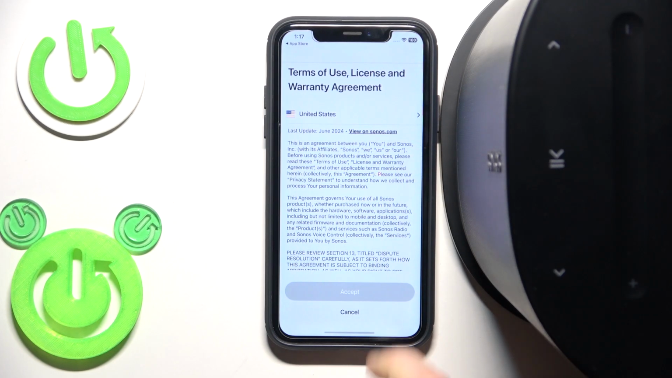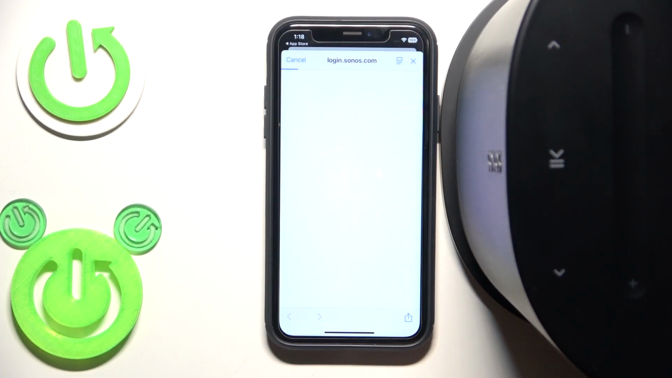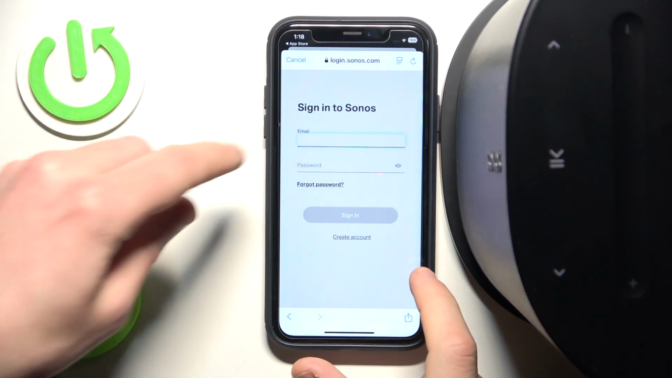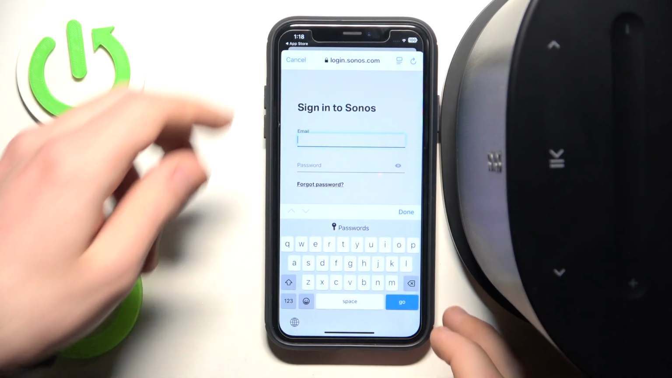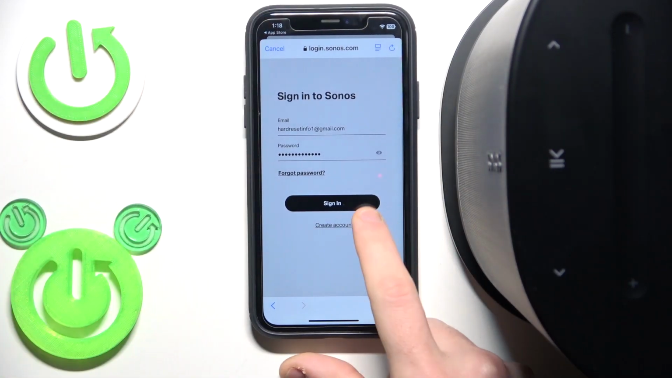Speaker or component, scroll down, accept. Continue. And now we should enter the application. So sign in, or you can also create an account. Then click sign in.